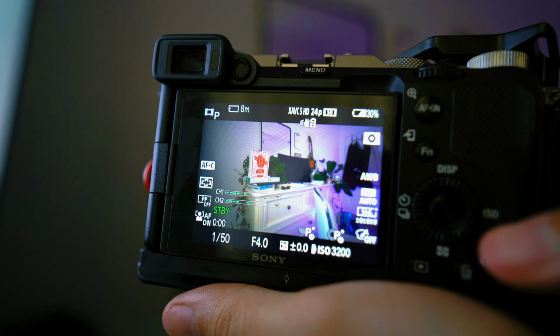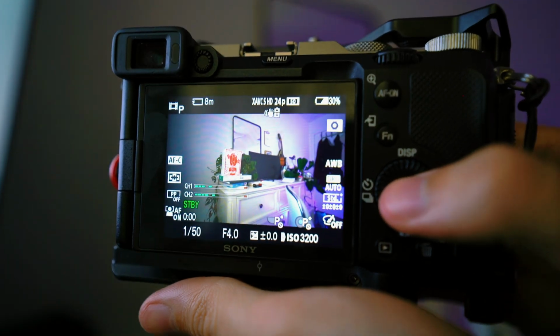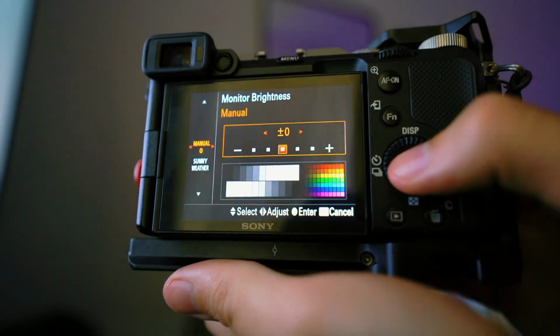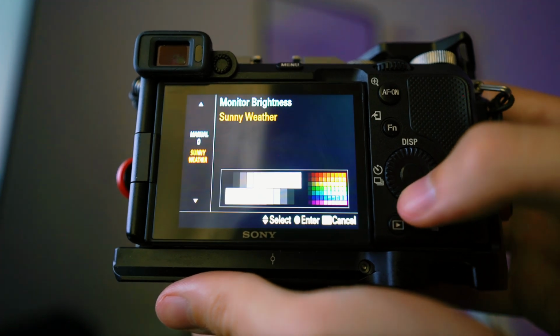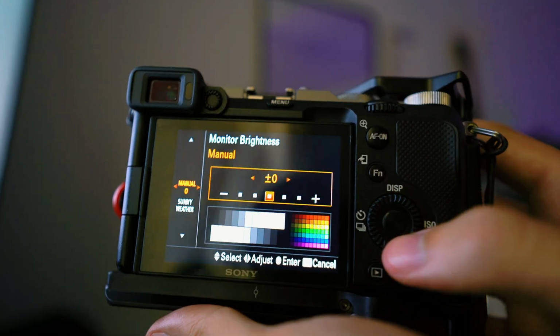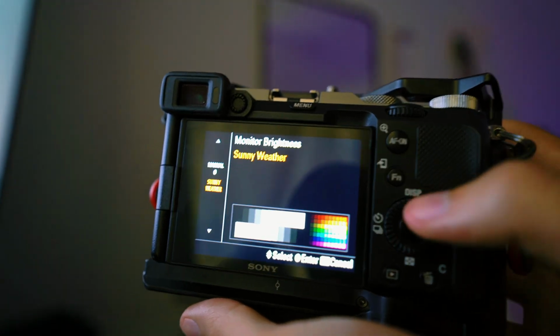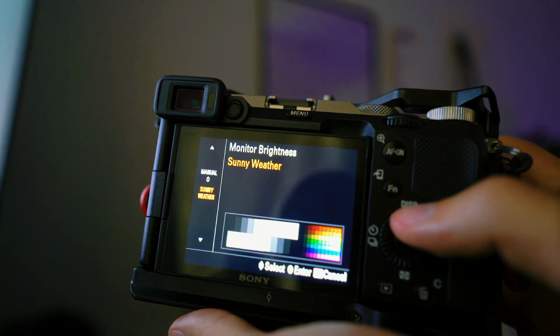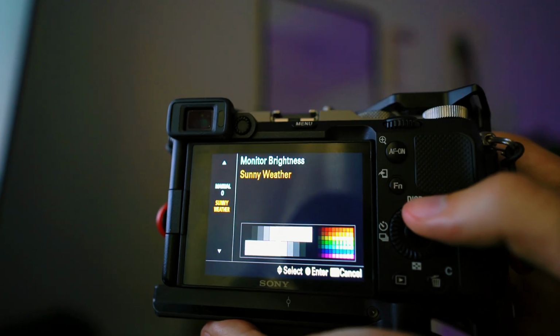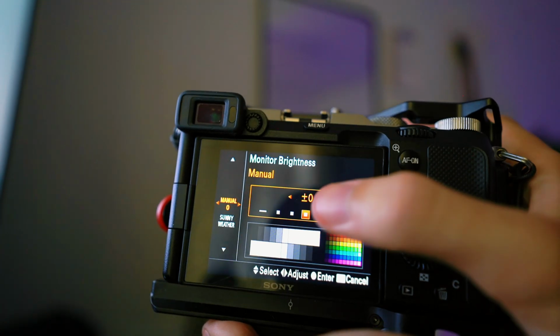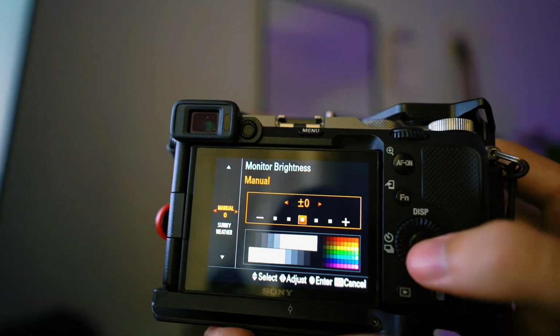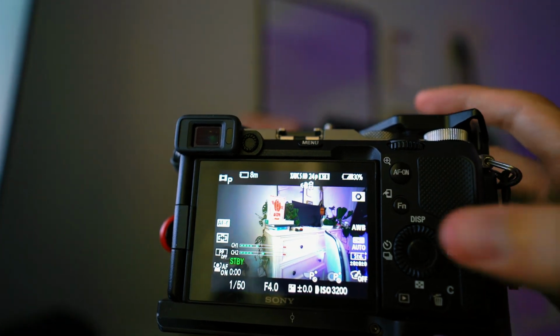And last but certainly not least is the center button here. And what this does is actually brings up my monitor brightness. And this I change all the time. When I go outside, I always want to switch it to sunny weather so I can see the screen. And when I go inside, I don't want it to be extremely bright, so I switch it back to manual, usually to 0. But so much faster to have it in this menu.